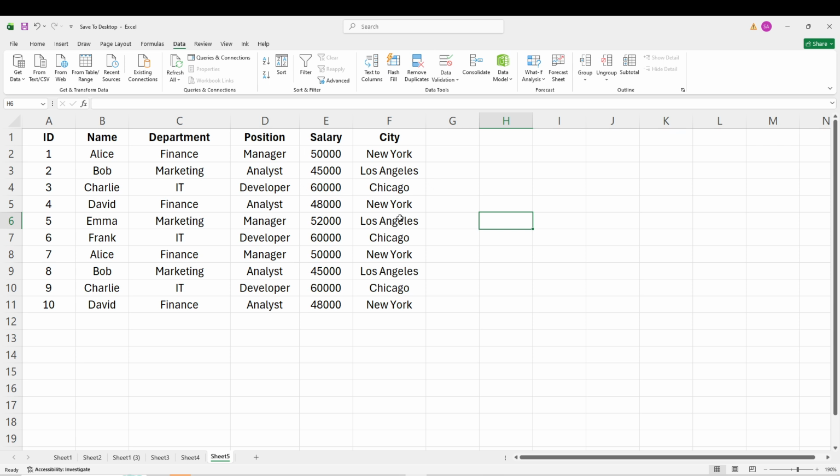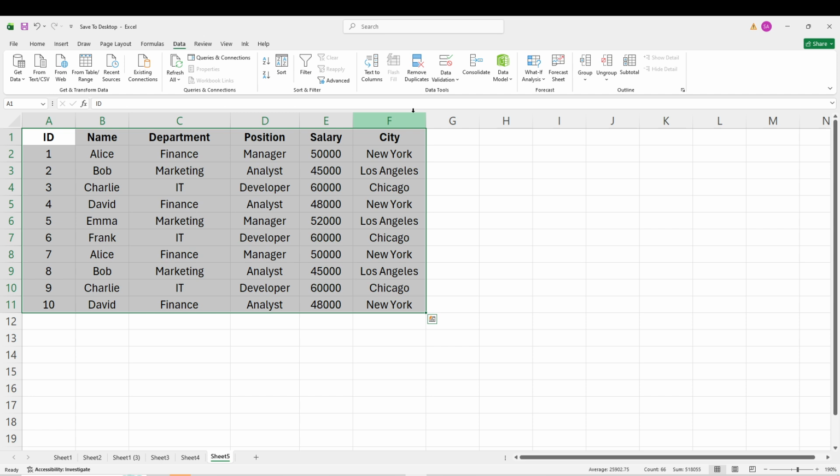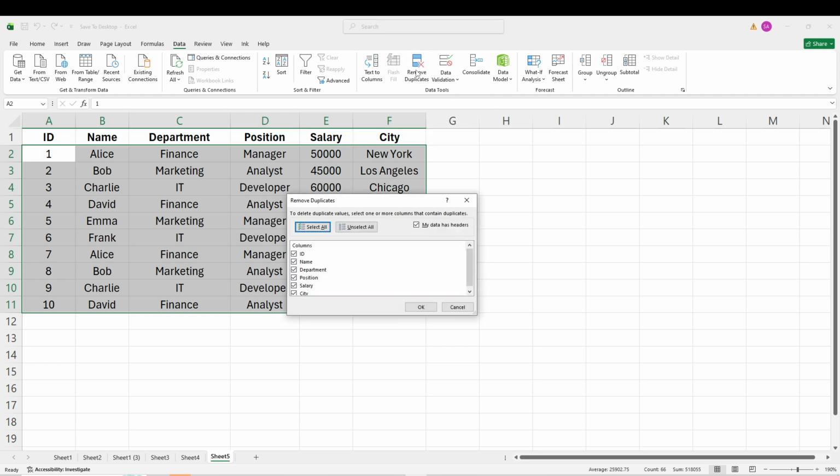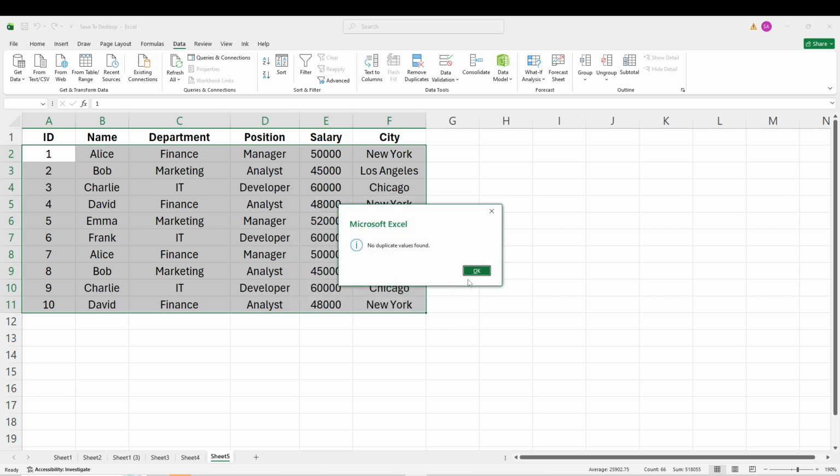Once your data is safely backed up, return to the original worksheet, select the range of cells, and click Remove Duplicates in the Data tab. In the Remove Duplicates dialog box, select the columns that contain the data you want to check for duplicates. Click OK to proceed, and Excel will automatically remove any repeated entries while keeping the first occurrence of each value.